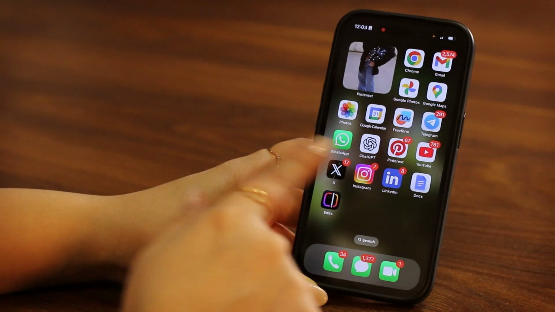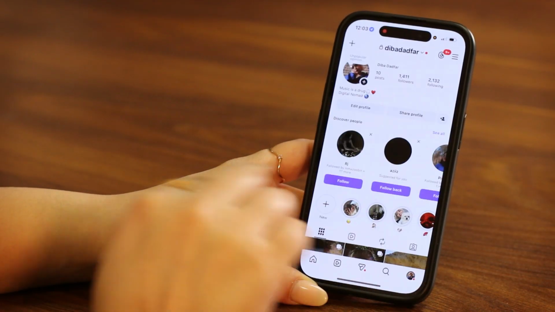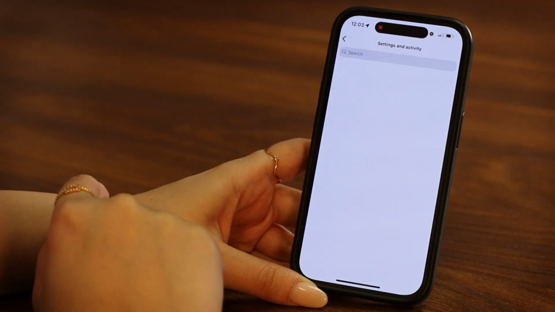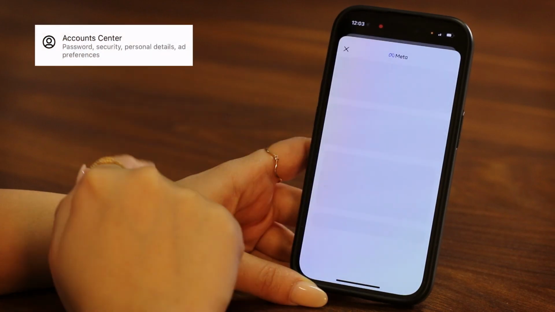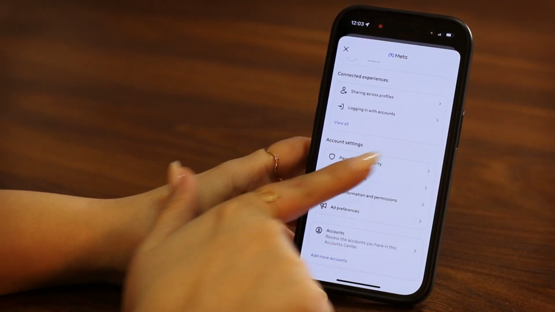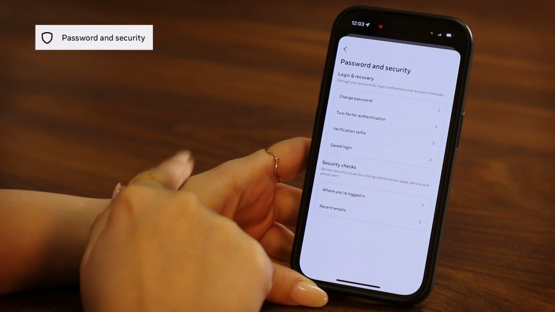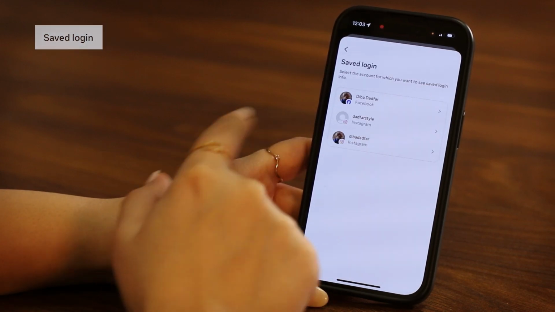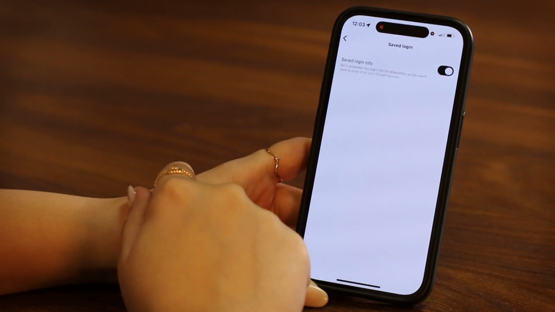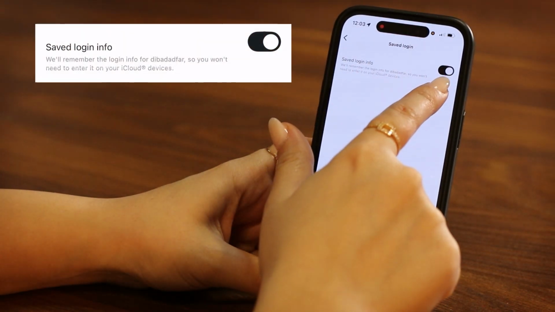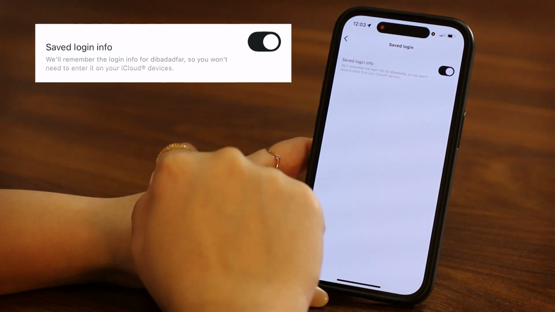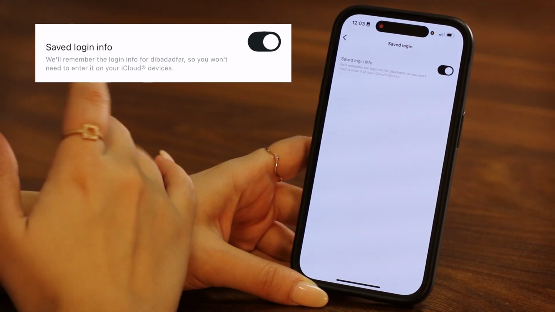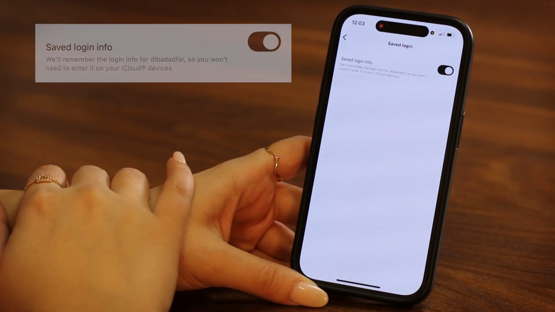After you remember your password, in order not to forget it one more time, there's one thing you want to do. You want to head over to Settings again. You want to tap on Account Center. You want to tap on Password and Security. And here it says Saved Login. So if I tap on that and choose the account that I want, and make sure this is toggled on, it saves my login info. So next time I want to log into my account on the same device, I don't really need to remember my password. It will be filled in for me automatically.